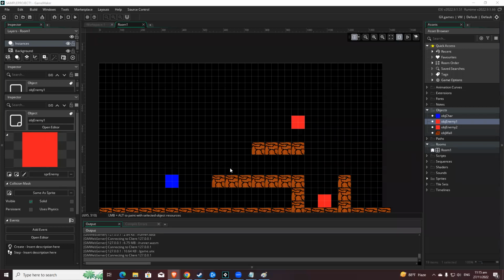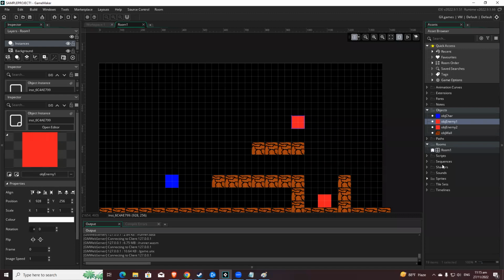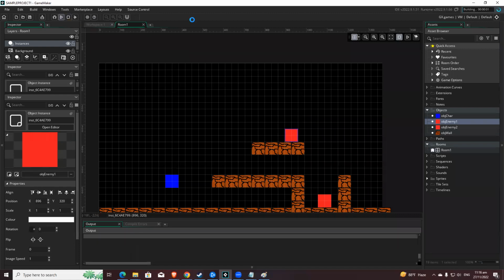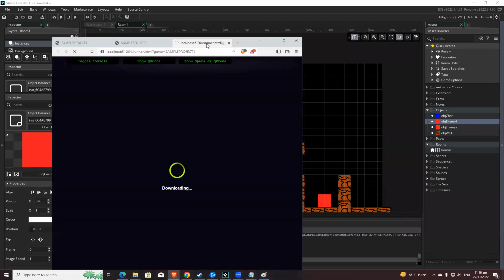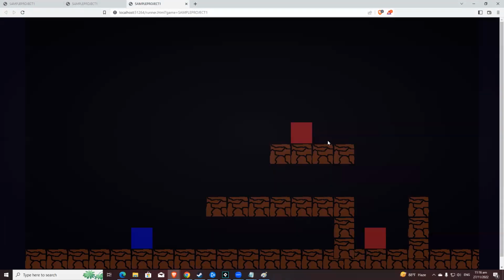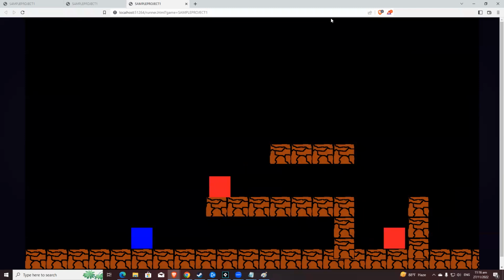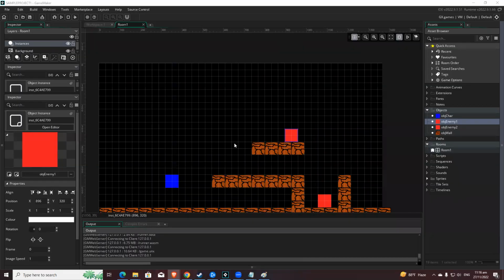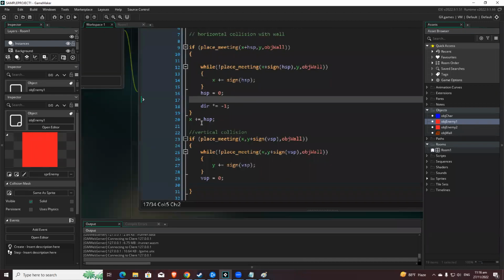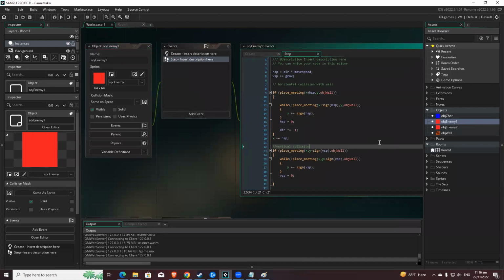So let me go ahead and put this. Will it run if we directly put it back? So let me go ahead and check. There we go. So it actually just goes through it. Let me check the code properly so that we can see. OBJ wall. Okay. We don't have any problems. I think that's good.